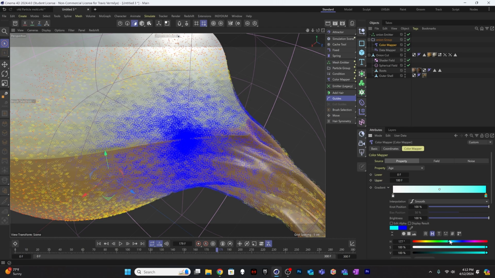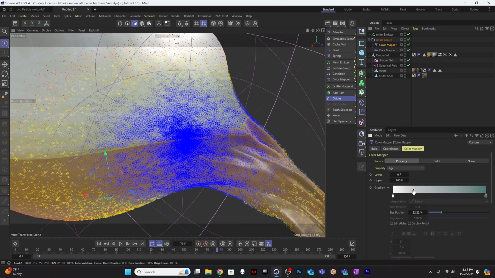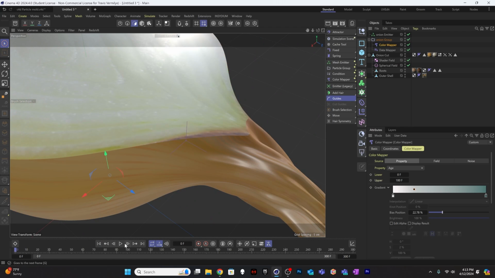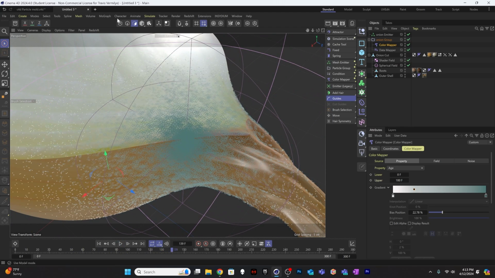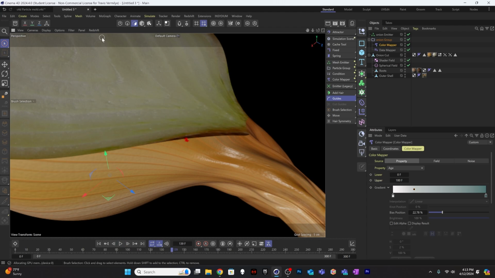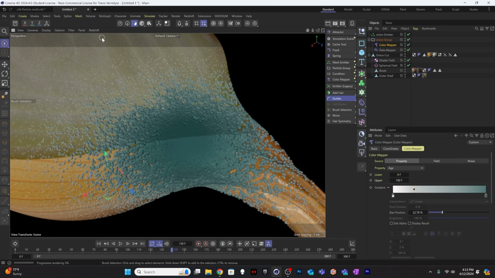So almost like a sickly teal gray. That looks pretty good. And you can decide using the knot how quickly you want it to do that. And let's see how that feels. So pretty great. We've got our particles growing. And that is looking already a lot like mold.